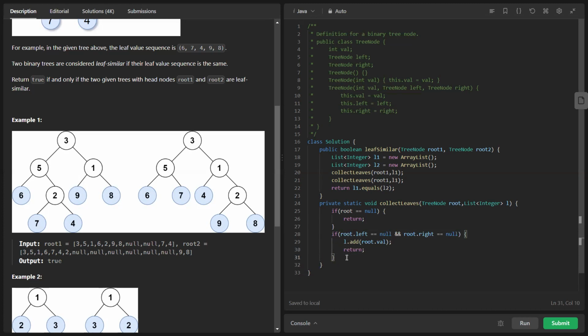And if it is not the case, then I need to call. Suppose I am at 3, and at 3 it is not null. Its left is also something, its right is also something. But first I need to go in the left direction. So I will be calling this collect leaves function again, but now for this left node. So this will be a recursive call for this next node. So I will be doing that only.